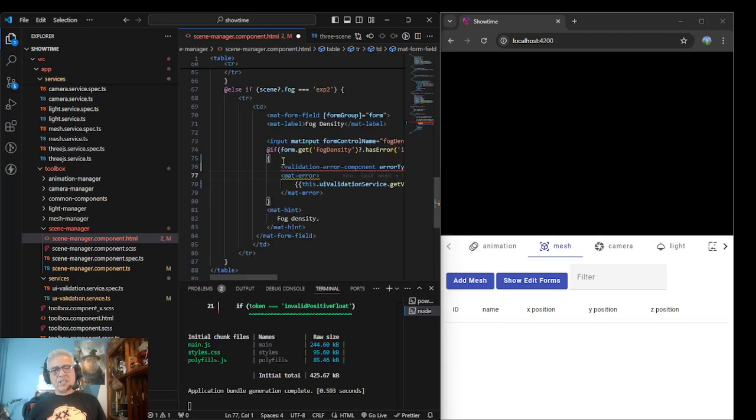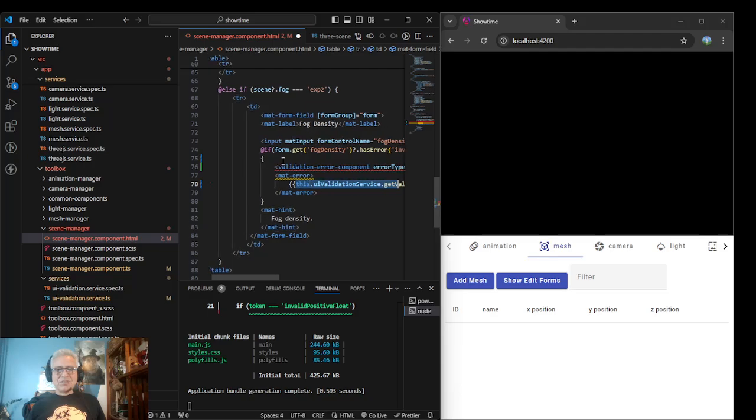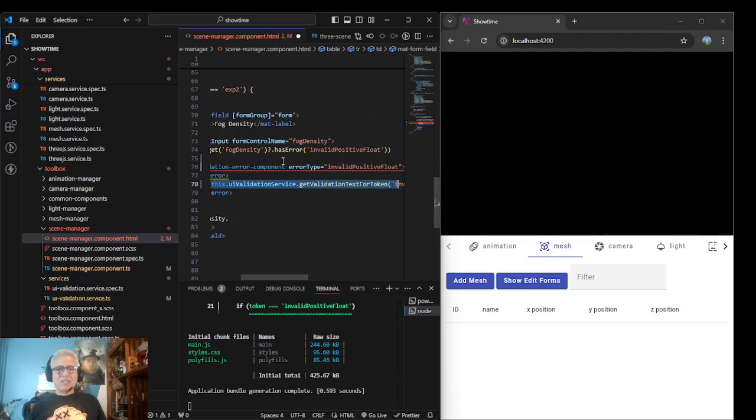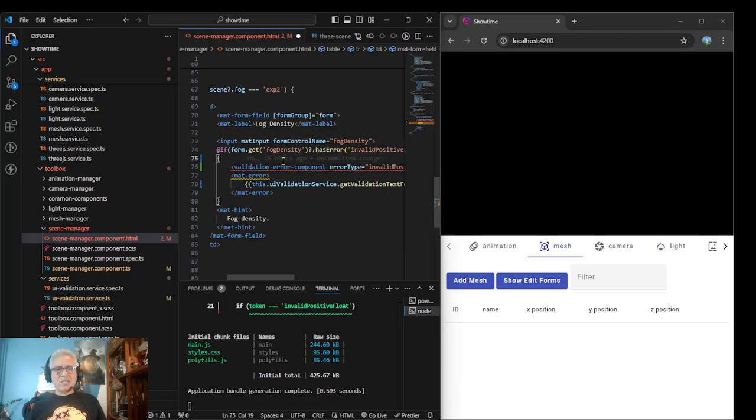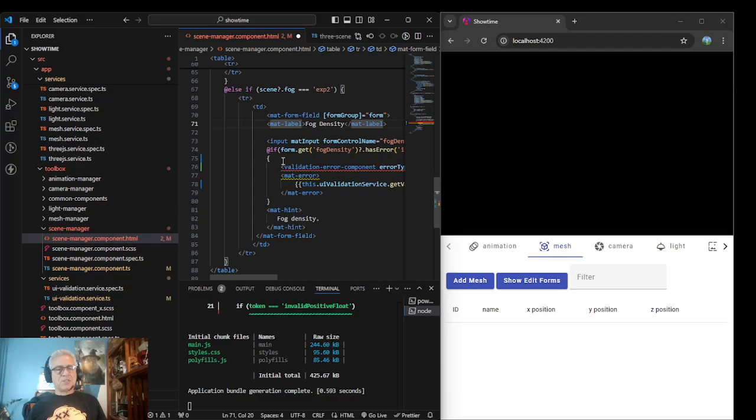But I don't know. I like knowing what's going on in the template. I don't know if I care about the details of how you get a validation service get value. I don't care to know the details of how this text gets generated, but I do care to know the details of why an error shows up or doesn't show up in general.